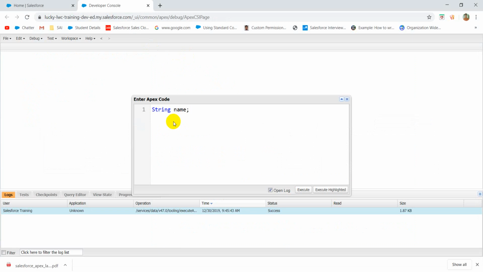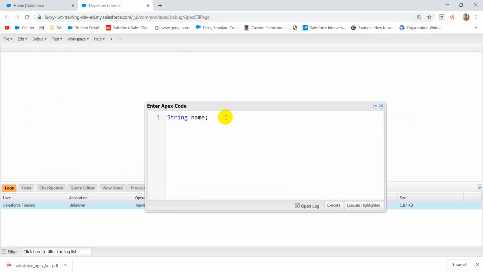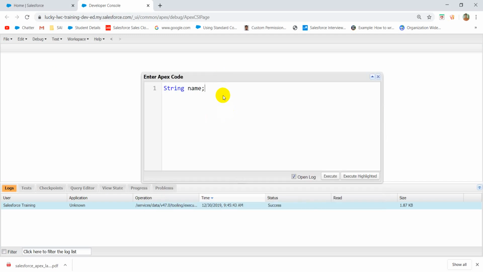Or let's say integer age equals 20, something like this you can give. It's not mandatory to give the space between this value and this one, but from here it is required. Even here, if you don't give it, there is no issue, but as best practice you should give the space.